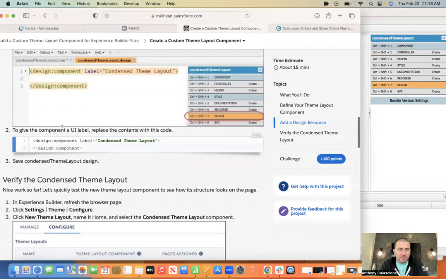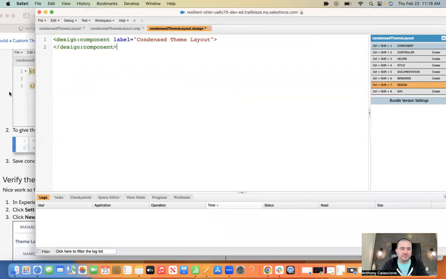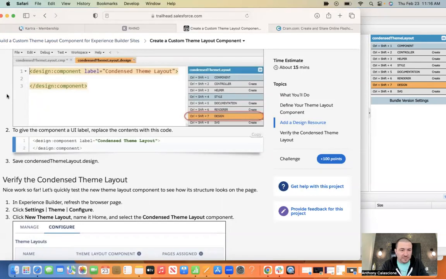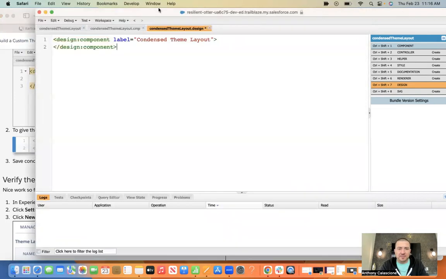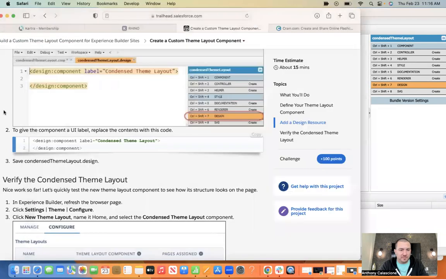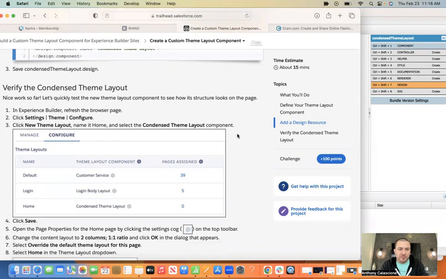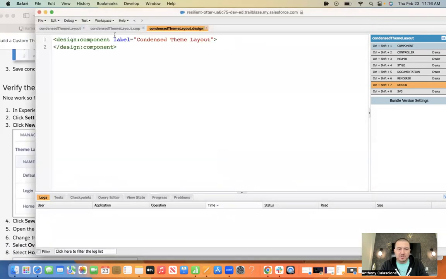To give the component a UI label, replace the contents with this code. Okay, let's copy and paste. Save condensed theme layout design. All right, save. Verify the condensed theme layout. Nice work so far. Let's quickly test the new theme layout component to see how its structure looks on the page. In Experience Builder, refresh the browser page.